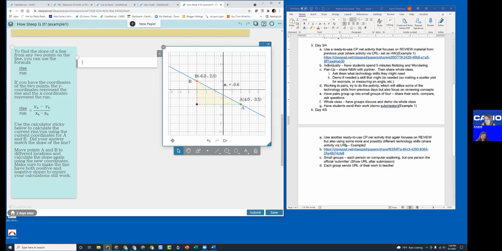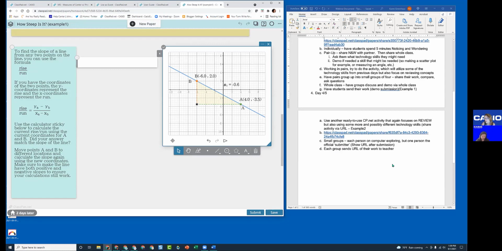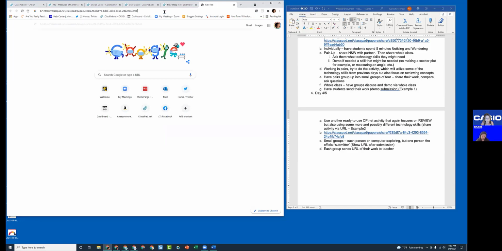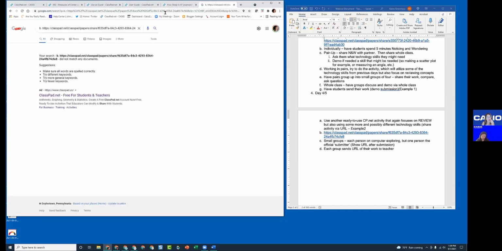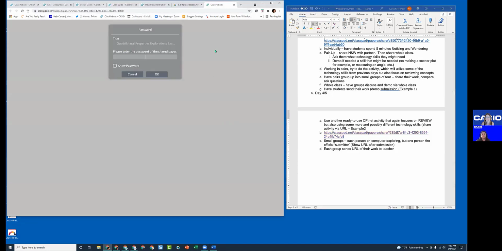And on day 4 or 5, maybe get a little bit more complicated, like find an activity that has them do a little bit more. Let me explain what I mean by that. I'm going to share this activity with you in the chat panel. Feel free to open that up. The password on this one is example 2, for those of you who are opening it up.